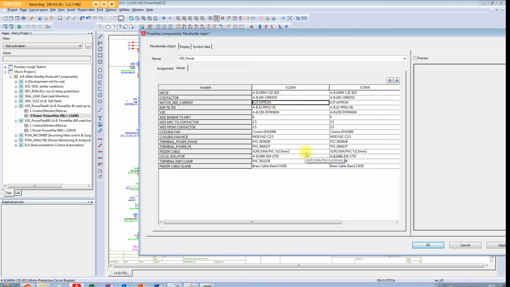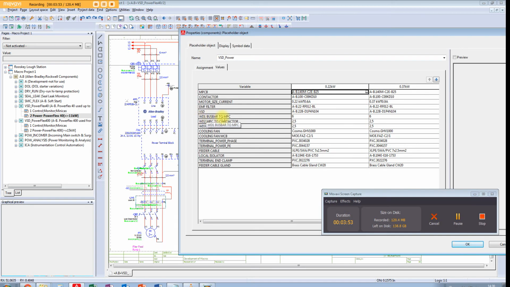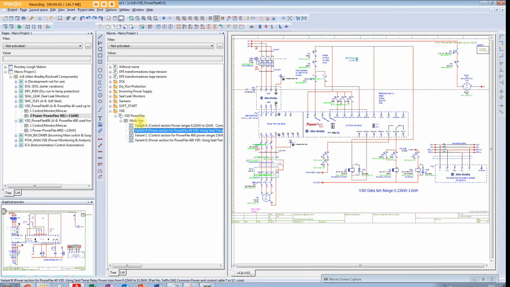In the case of the cable, I can select a cable size, and I can also have here a specific cable gland which will attach to that cable. In the case of WD1, I type in 6 square mil because I know that's what should be used here. Low voltage connection to the bus bars.